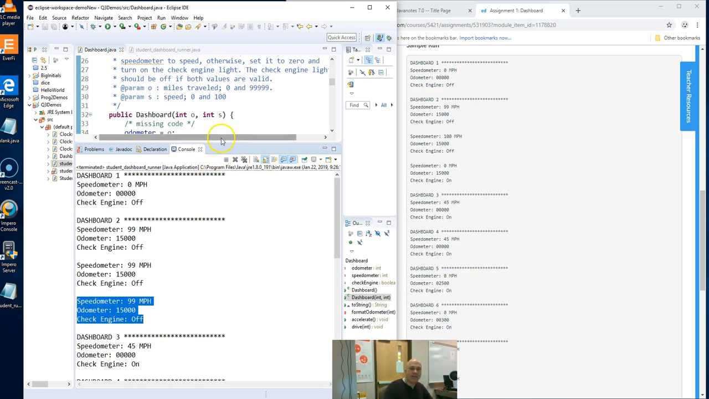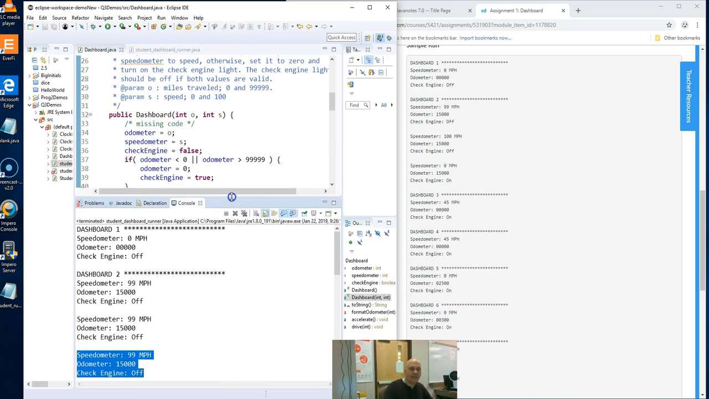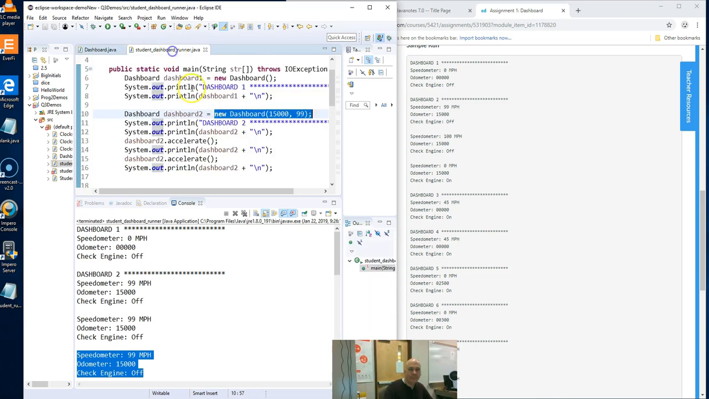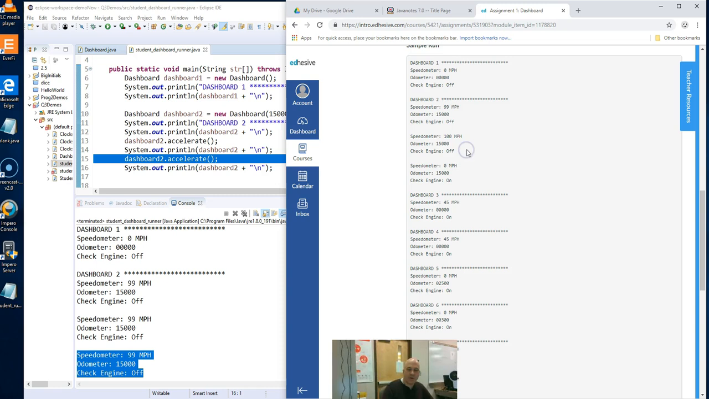So let's look at the test and see what's going on in the test. I think we're using the add functions here. So in the test, after we create the new dashboard and print it, then we do accelerate twice. And accelerate will change the dashboard, and we should see the miles per hour changing. As it does in the example, miles per hour changes. And eventually we blow the engine up and the engine light turns on.